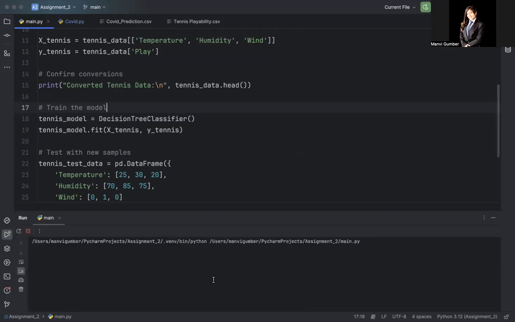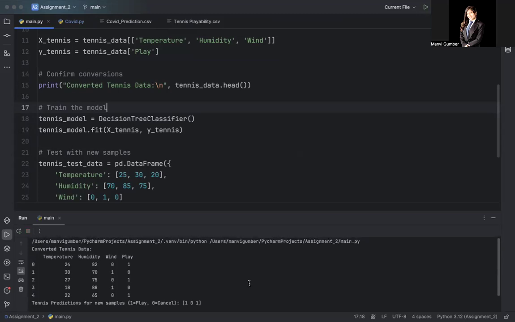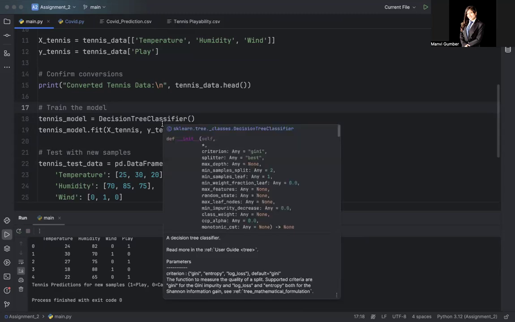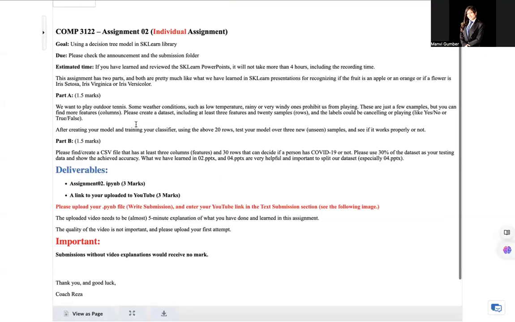It's taking some time. Just hold for a minute. Yes, and here you can see the converted tennis data, with all the temperature, humidity, wind, and play. Okay, that's done. Now let's discuss part B.